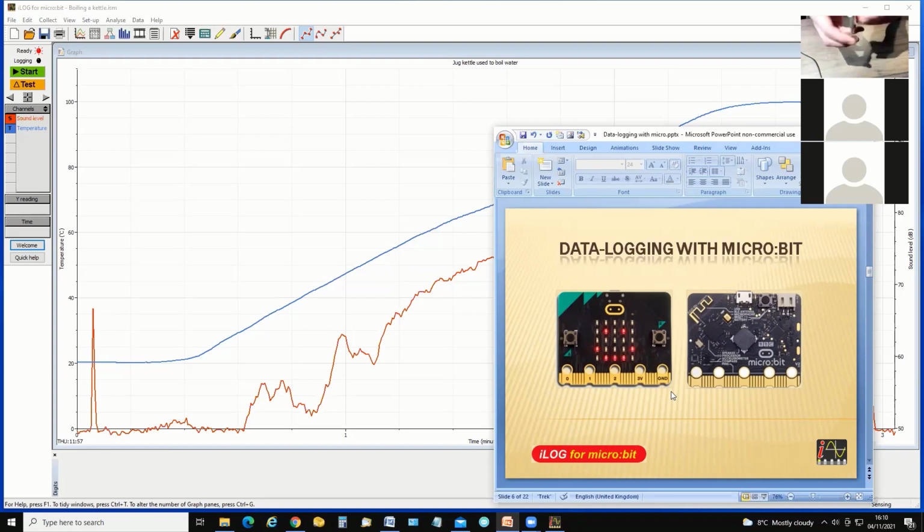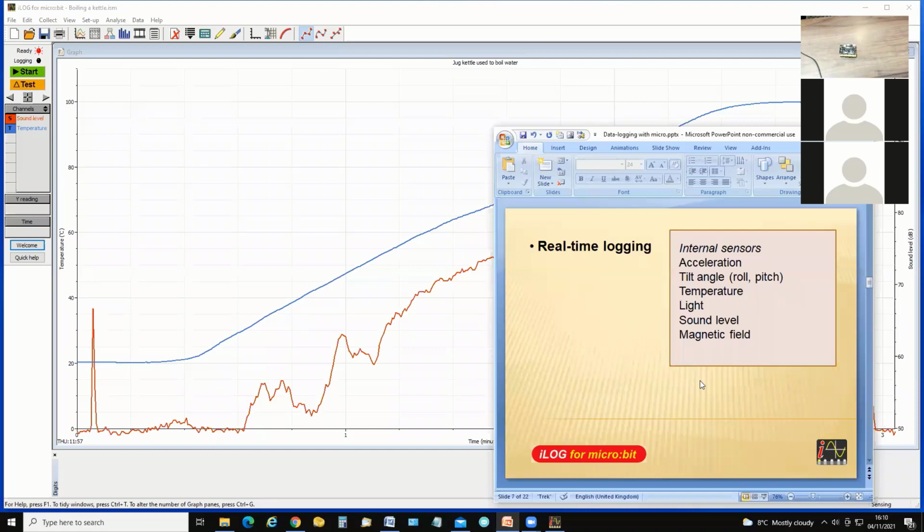Here we have it, and on the reverse side, we can see some labeling there which indicates where the sensors are. The sensors that are available: there's an accelerometer. We can measure tilt angle from those readings. There's a latent temperature reading. Light level, the LEDs on the front are able to detect light as well as transmit it. And there's a microphone for measuring sound, and there's a magnetometer for measuring magnetic field.